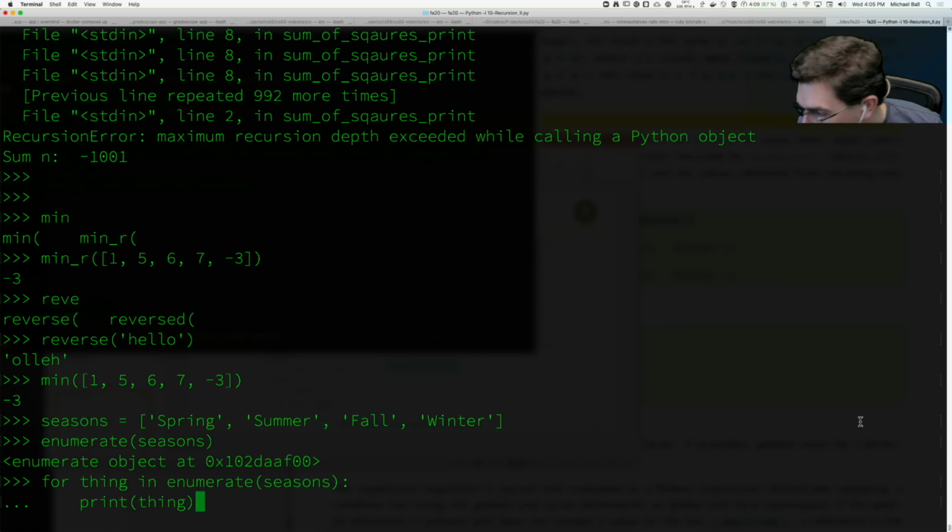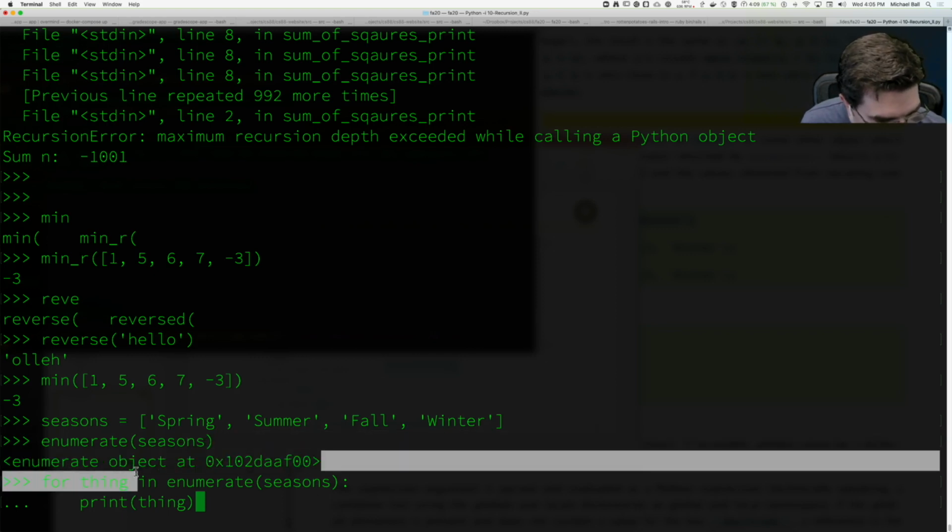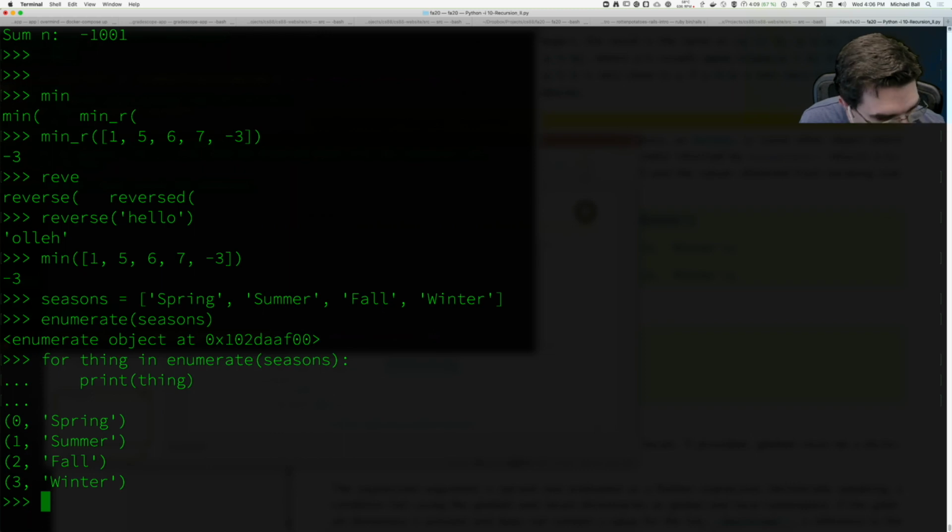The way that I would figure out how enumerate works, if I also didn't have the documentation, but let's say I knew that enumerate would work on a list, is to just try calling enumerate on seasons. And when I see a result like an enumerate object, I take a for loop and say for thing in enumerate seasons, print this thing back. And all enumerate is doing is giving us back the items of our list along with the index of the items of our list. It's doing it one step at a time.